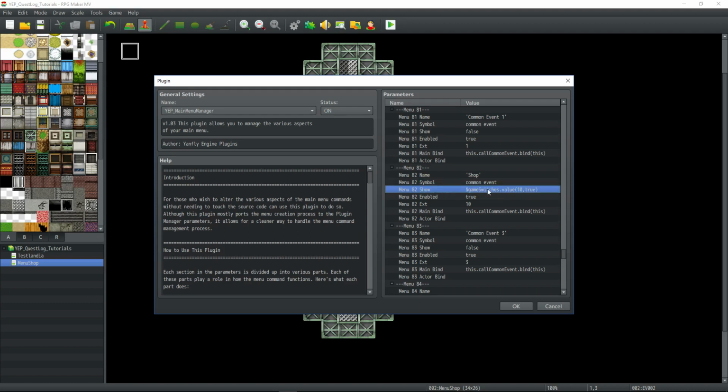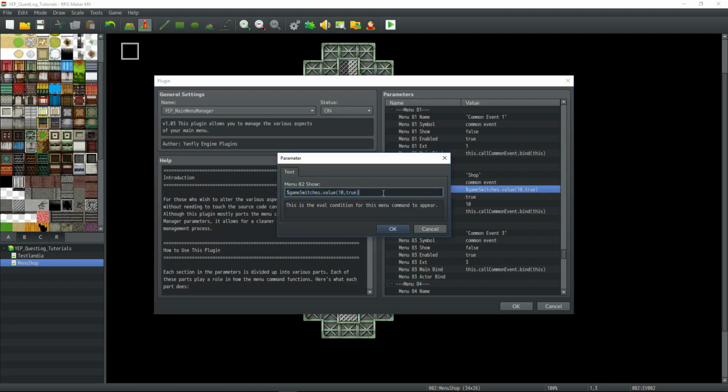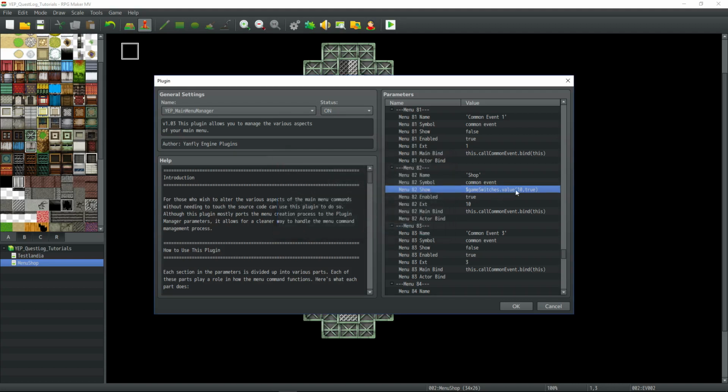Now, if you want this enabled from the beginning of the game, just change this from false to true, and it'll always be there. However, if you want the shop to only show when you've talked to a certain NPC or gotten past a certain point, we can use a switch to toggle when this shows. Just use $gameSwitches.value, then the number of the switch you want to check, and see if it's true. So if game switch 10 is true, then it will show up on the list. Enabled needs to be true.